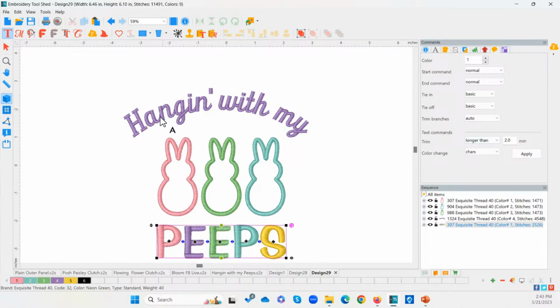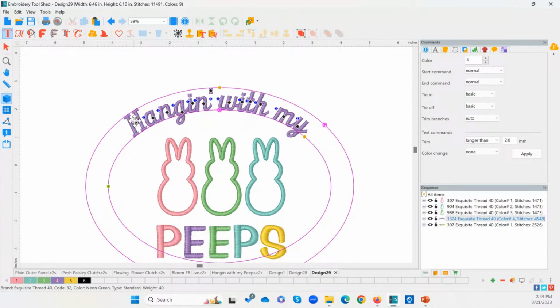That's how I changed my letters to stop after each one so I could put in a different color. But let's click on the "hanging with my peeps." Do you remember I pushed those close together? So when one letter ends, it's just going to run right into the other one, so I don't need a trim in between every letter. Right now my trims are set to, if there is a stitch longer than 2 millimeters, it's going to stop and trim, which is fine because that's not going to happen here. Or I could just tell it to trim after the capital letters, and that would cover me between the H and the A.